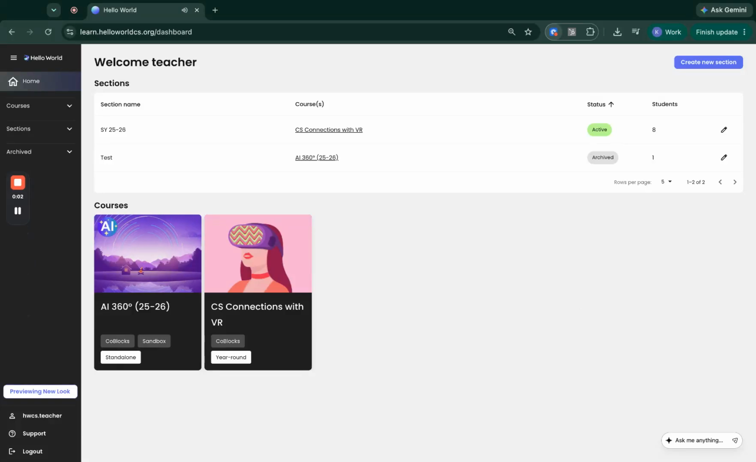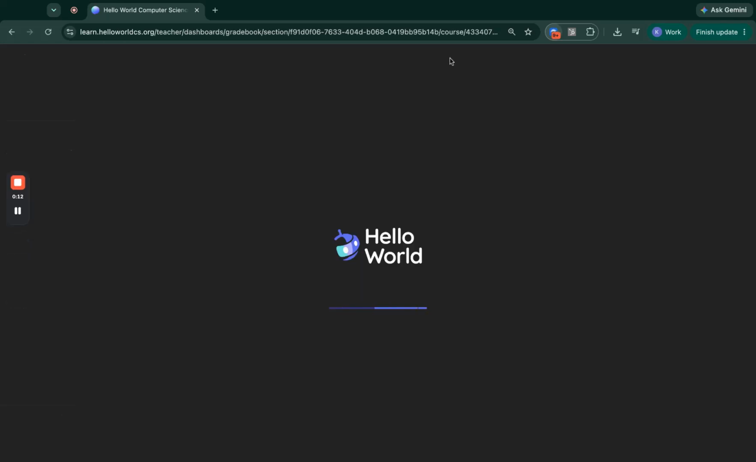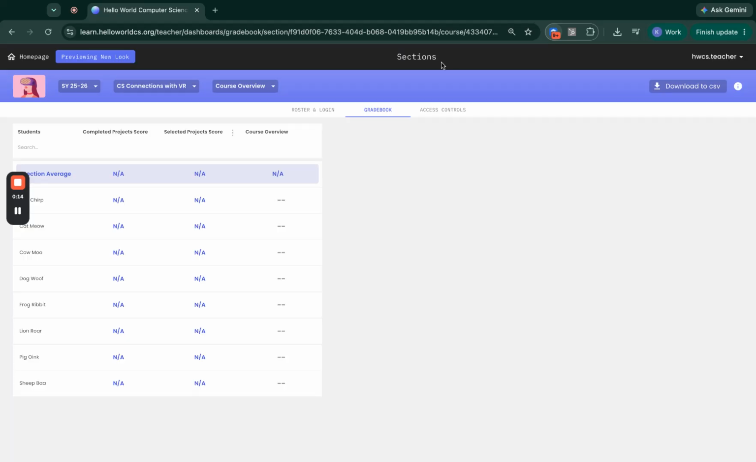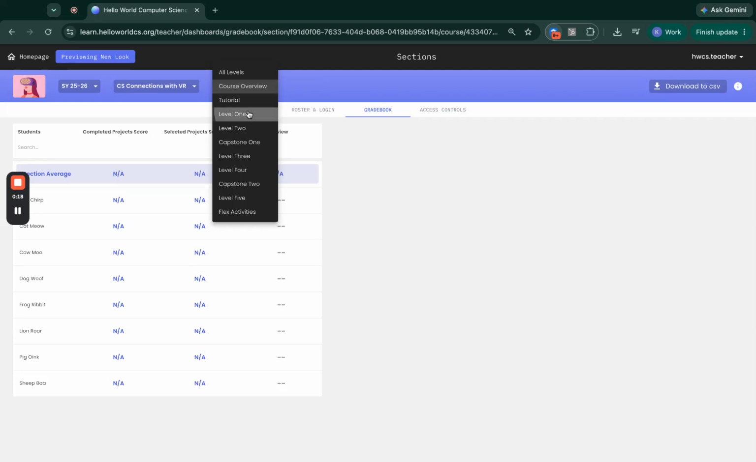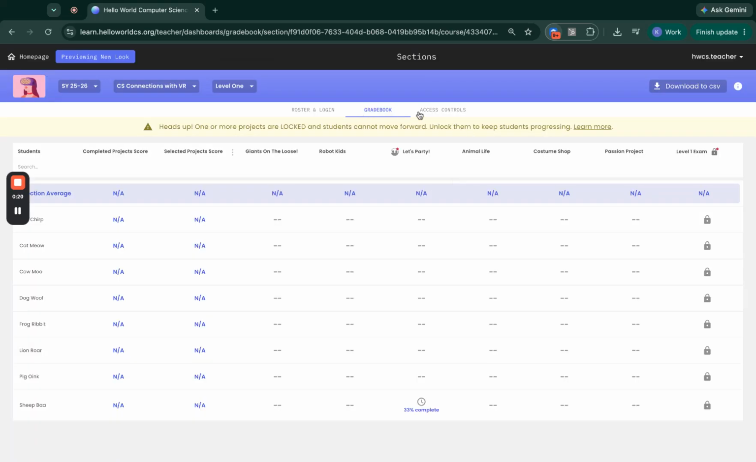To group students in team projects with our CS with VR courses, you'll want to go ahead and follow these steps. First, you'll want to click on the section that you are grouping your students in. Next, if you're not already brought there, you'll want to toggle to the level that you are using the group project with. I'm going to go ahead and head to level 1.